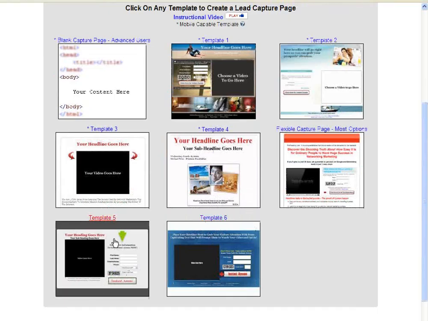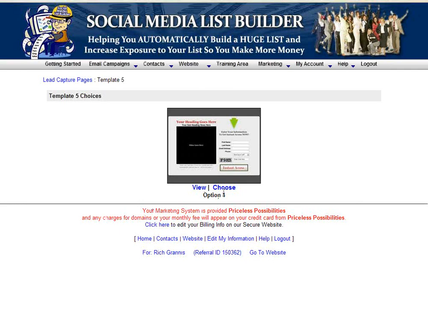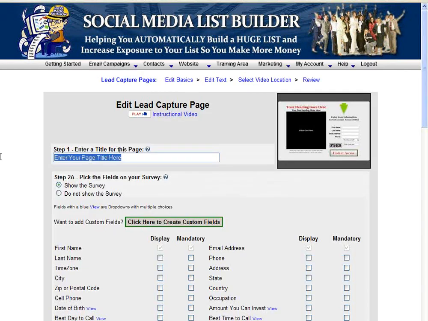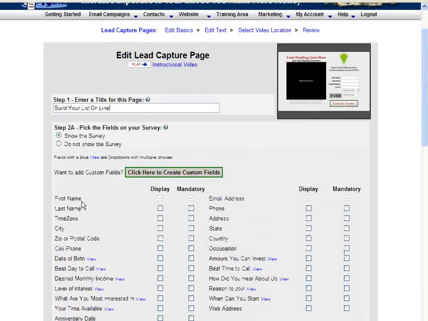We're going to grab template 5. I click on it, and I'm going to say choose. Now, this is just like the one I was just showing you. It asks for a title on here, and I want to build your list online. I do want to have a survey because I definitely want the first name and email address. If you notice, you could either choose display only or display and mandatory, meaning the prospect has to fill it in to go any further.